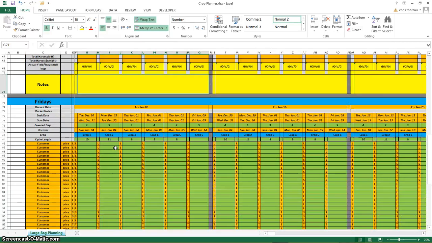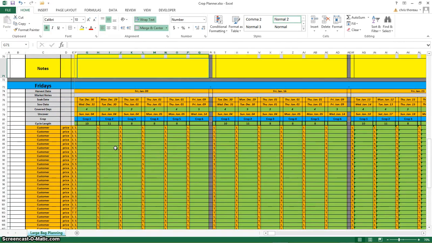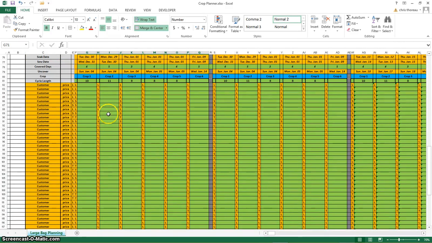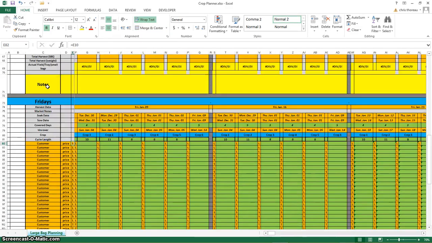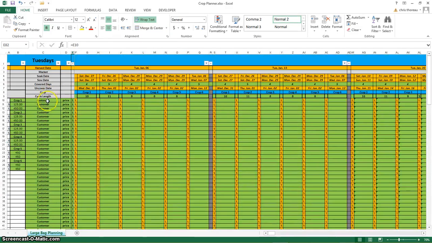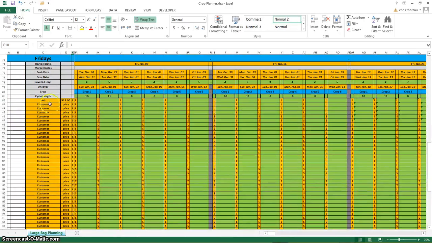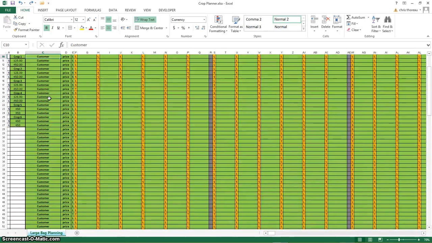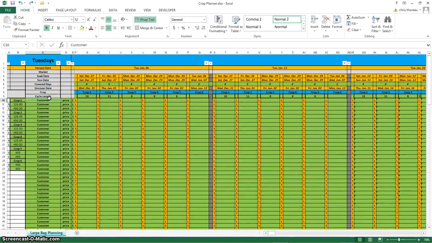Now, if we scroll down to Friday, Friday is just the same. One thing that I guess is not different is the customer and the price and the bag size all feeds from this Tuesday data here. So when I put in, and I'm just going to show you, when I put in the information there on this one, it actually enters it here automatically. So we actually only ever enter our information on our Tuesday. That just makes it a little easier to manage the spreadsheet.